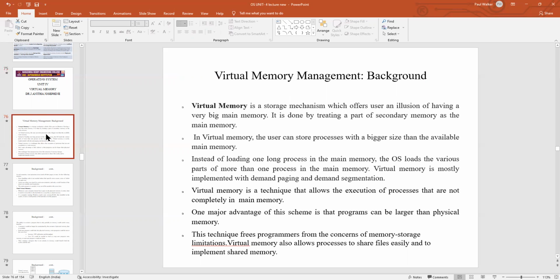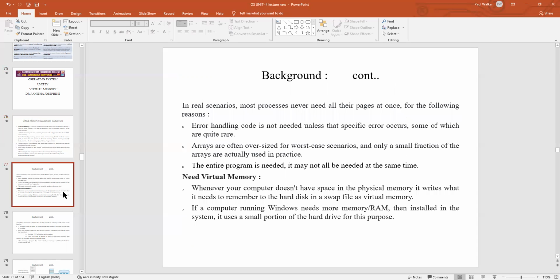Here, the user can store a large process with a bigger file size than is available in the main memory. The major advantage of virtual memory is that the program can be much larger than the physical memory. This technique frees the programmer from the main memory storage limitation. It allows them to share files easily and implement the shared memory concept.